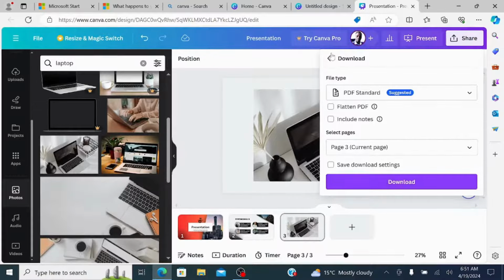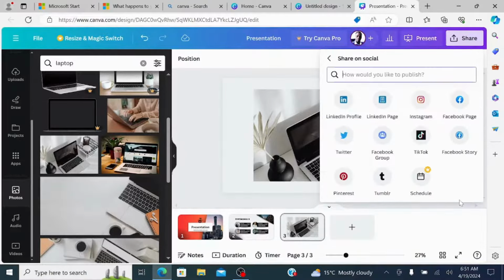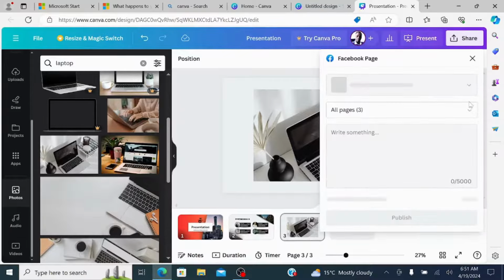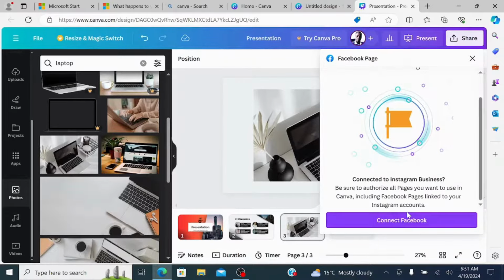Apart from downloading this file, the other way that you can share this file is through your socials. If you've linked your social profiles here, you can just choose one and proceed to share your design with your users. For instance, if I wanted to share it on Facebook, I'll go to this section and then I'll be given the option to connect Facebook. Now once you've connected it once, you'll not need to connect it again. So those are the basics on how you use Canva for your designs.